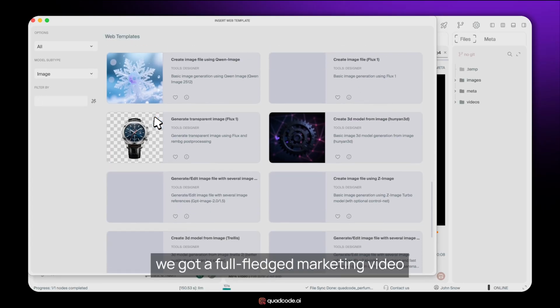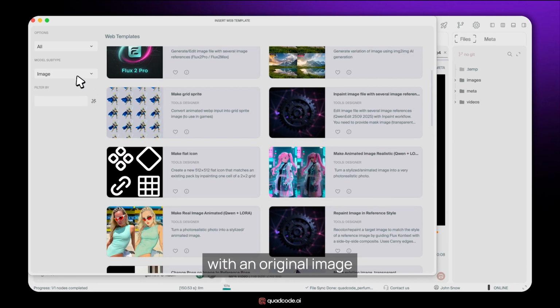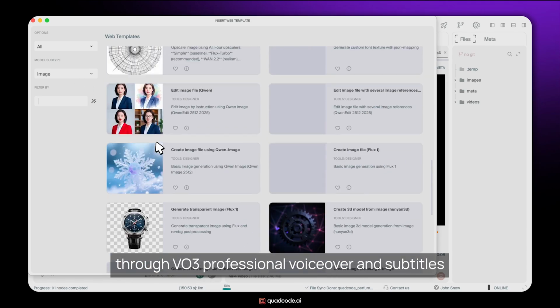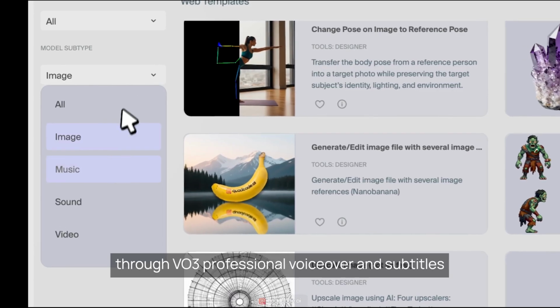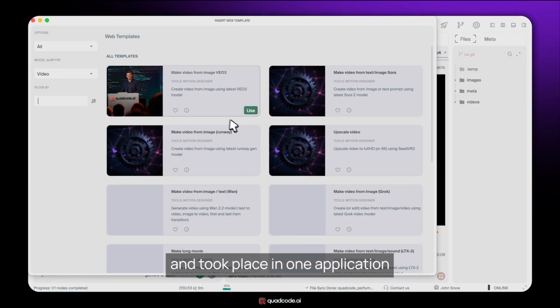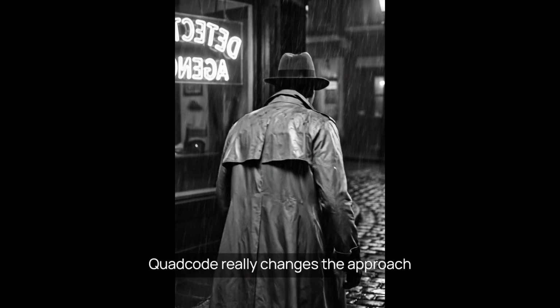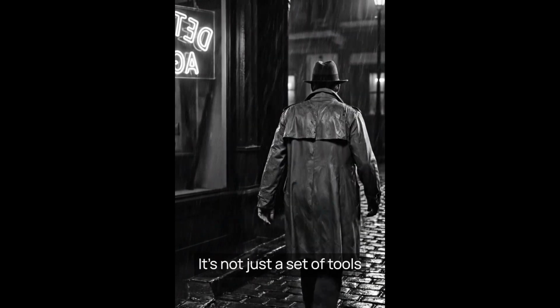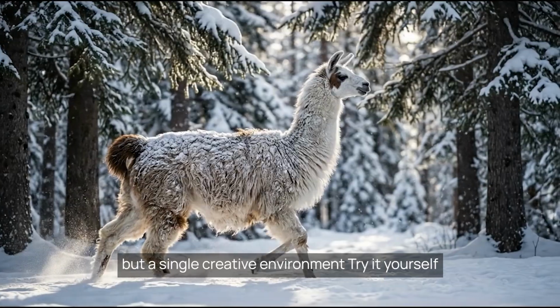In the end, we got a full-fledged marketing video with an original image brought to life through VO3, professional voiceover, and subtitles. The entire process took a few minutes and took place in one application. Quadcode really changes the approach to content creation. It's not just a set of tools, but a single creative environment.